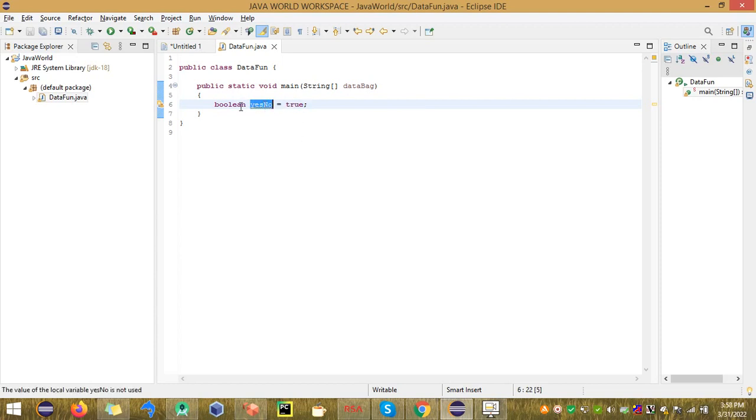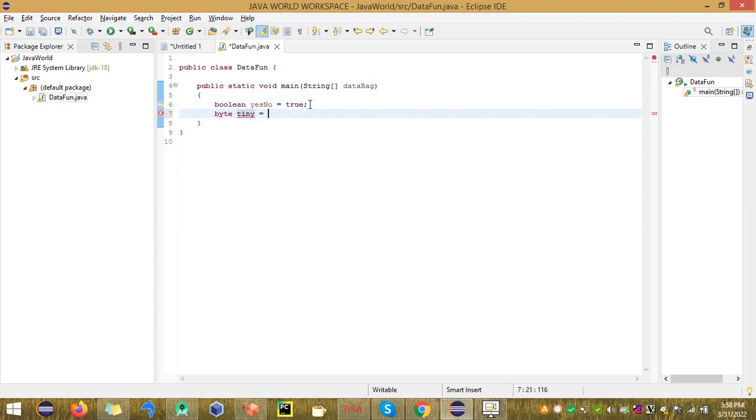So we have assigned a true value to the yes/no variable. Then we'll use the byte data type. I am giving the variable name tiny, and then I am assigning the value 10 over here. Then the short variable, I am giving its name small. This short is a data type and I am assigning its value.